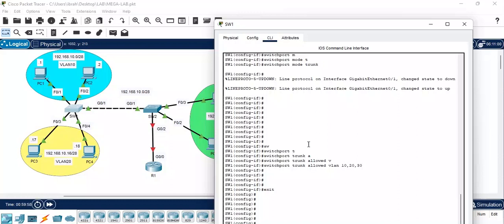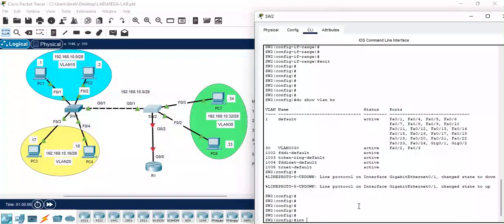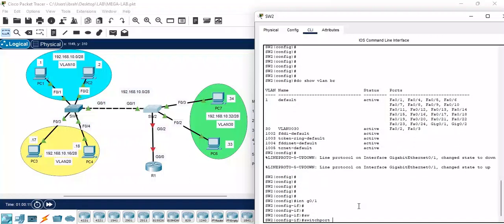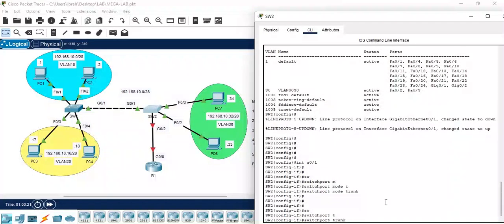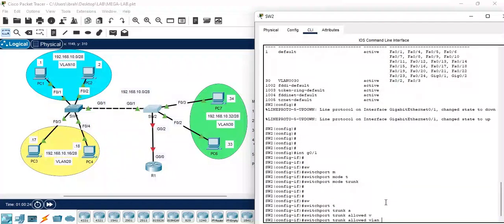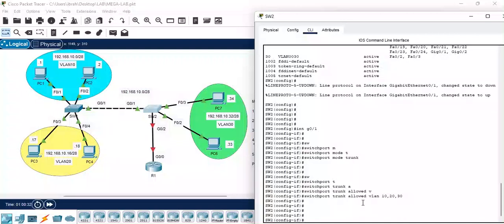Now we move to switch 2. We go to interface G0/1, switchport mode trunk. Which VLANs do we want to allow? Let's allow the same 3 VLANs on this interface. Switchport trunk allow VLAN 10, 20 and 30. Bam. So now this is powerful. Now we can exit out from this interface.